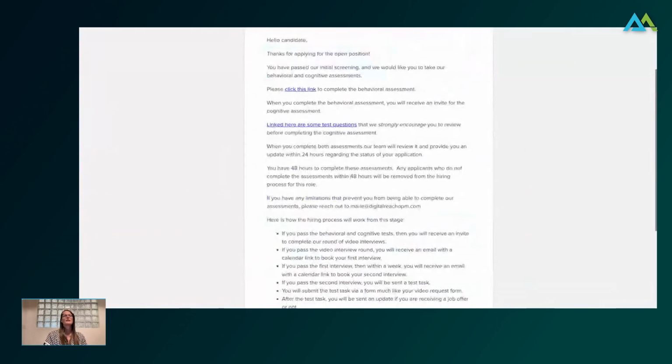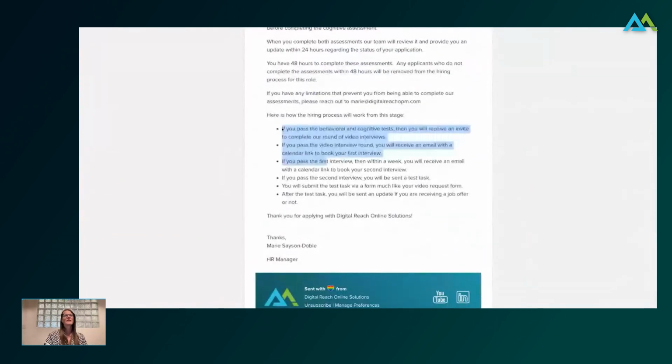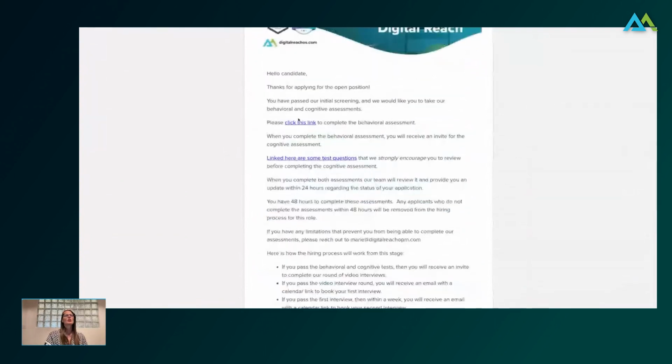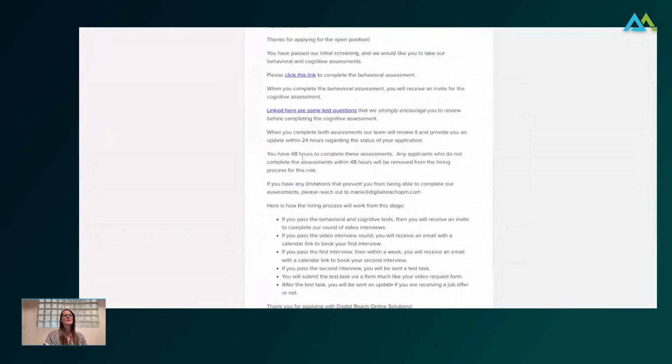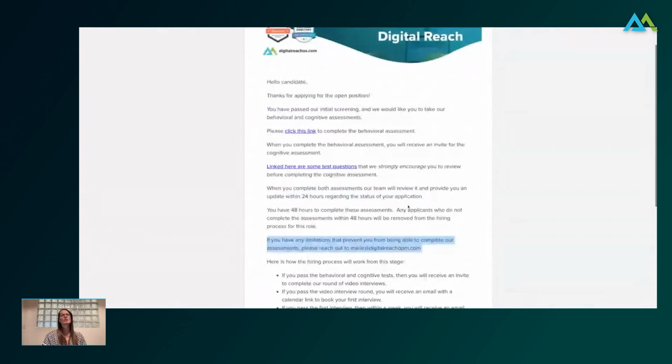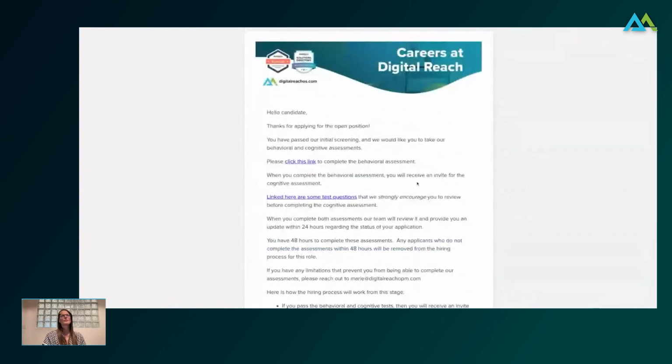If they do pass screening, then they get this email, right? We tell them what the hiring process is going to look like. We give them the link to take the behavioral test. We give them some test questions for the cognitive test. We strongly encourage that you practice before you take it. We tell them how long they have. And if they have any limitations that are preventing them from taking this test, we give them an email address to reach out to. So very empathetic and compassionate to our candidates.